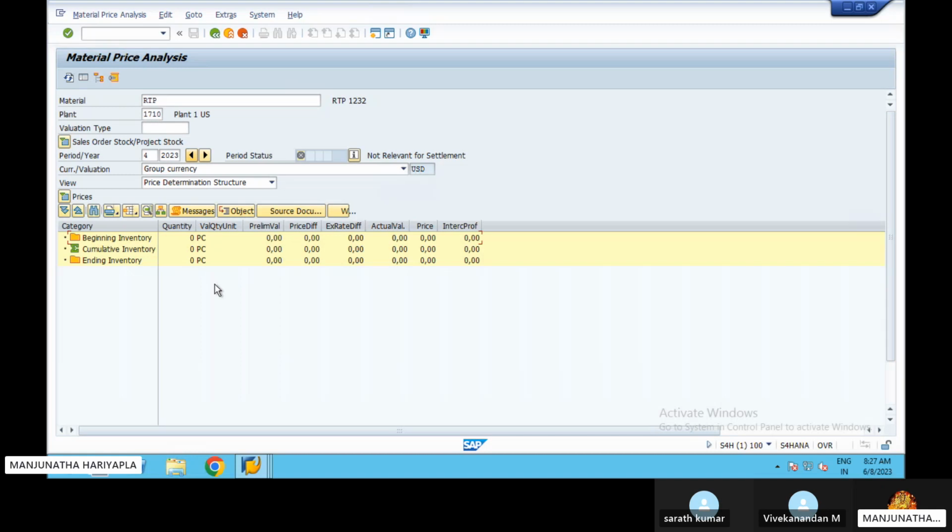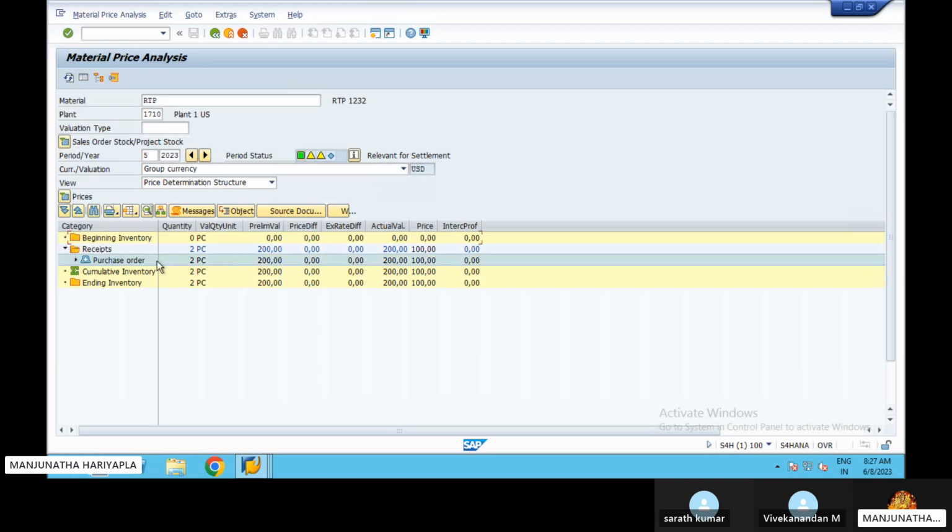quantities there are, go directly to CKM3, and here you can check how many quantities we entered, and you can get that directly. Go for the next month. So in this 5th month, we have received two pieces, under that 200 rupees. One piece has 100 rupees, total is 200 rupees. You can click on the purchase order receipt.